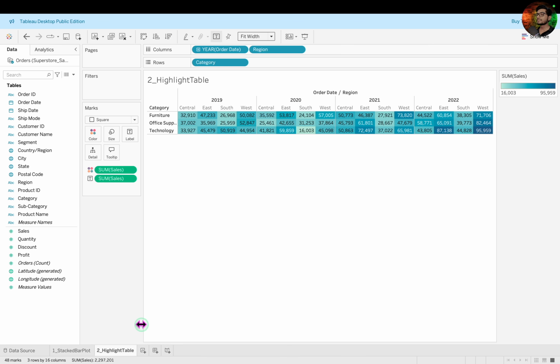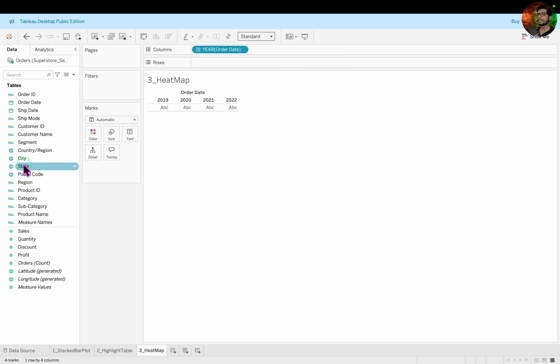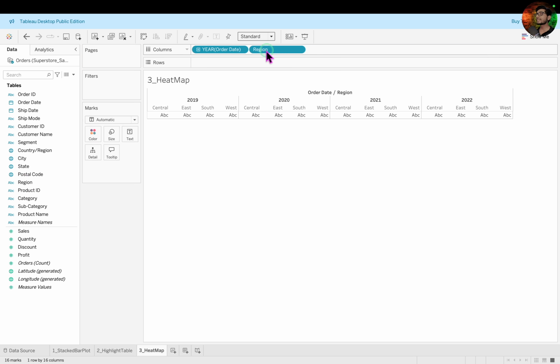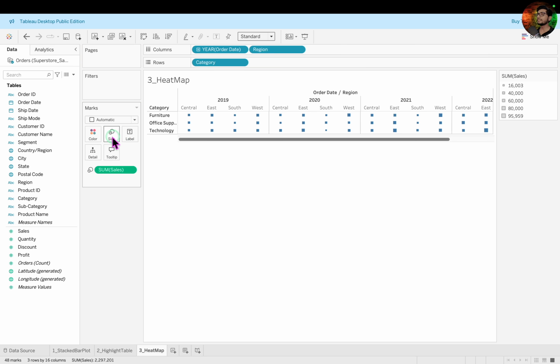In Tableau, start by creating a new blank sheet and name it heat map. First, let's focus on building the basic table structure. Drag the year and region field onto the column shelf and place the category field on the row shelf. And just as we discussed, drag the sales measure to the size card in the marks pane and profit measure to the color card in the marks pane.